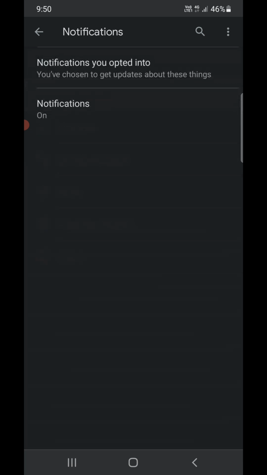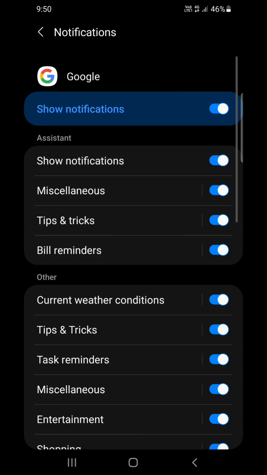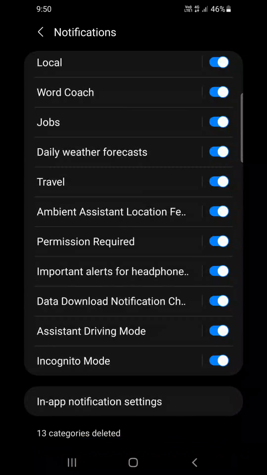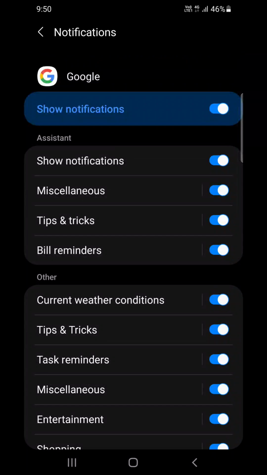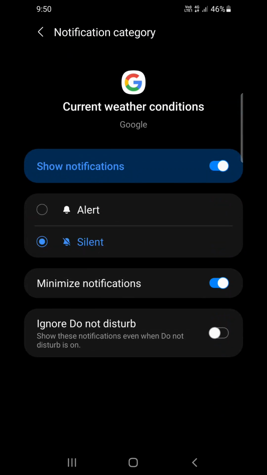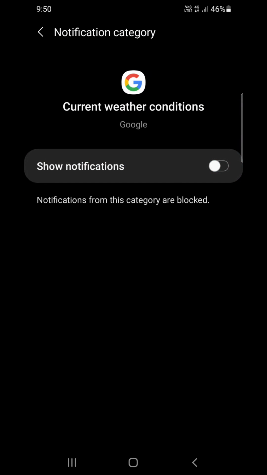Click on that. Now click on the second option, that notifications is on. Okay, tap on that one. Okay, now these are all the things for which you can get notifications, or you are getting notifications. Now one of the options that you see is the current weather condition right here. You need to click on that. Now you can turn it off. Okay, just like this. So this is the first way.